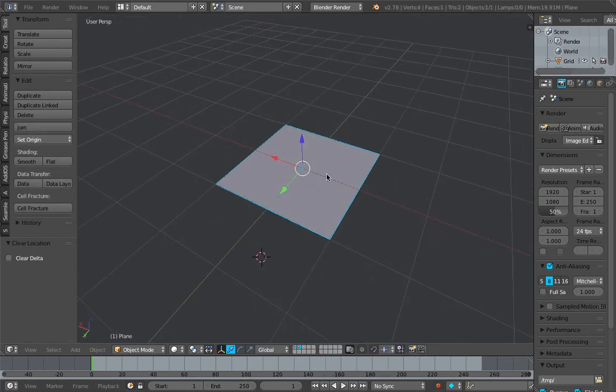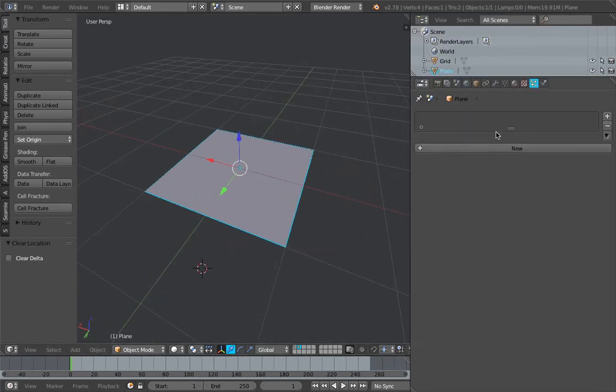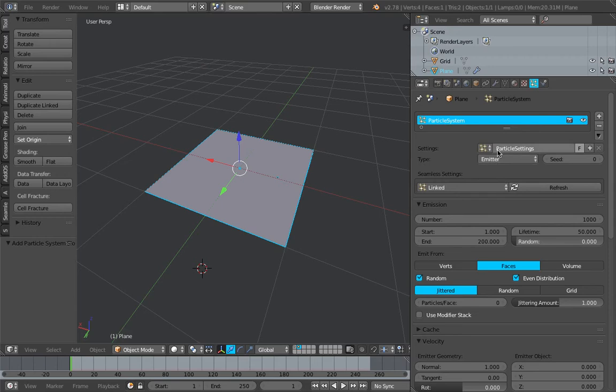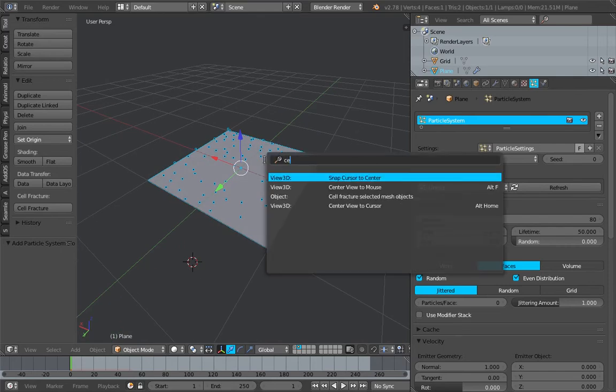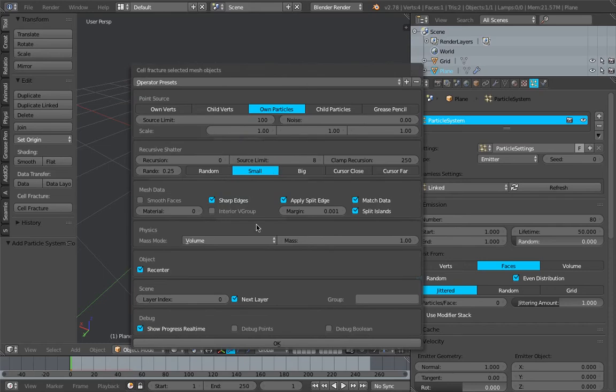Maybe I should have randomized the cell somewhat. Well, I guess I can use a particle system now, make it 80 particles and try doing it again. Cell fracture, use its own particle system, and just keep everything the same. Fracture. Just wait a few seconds.